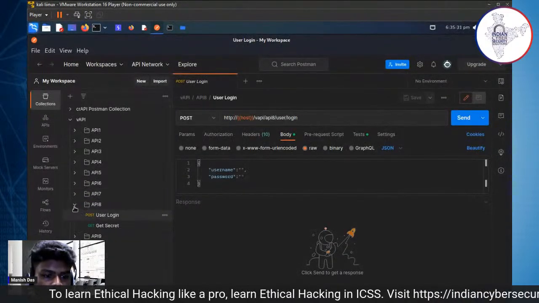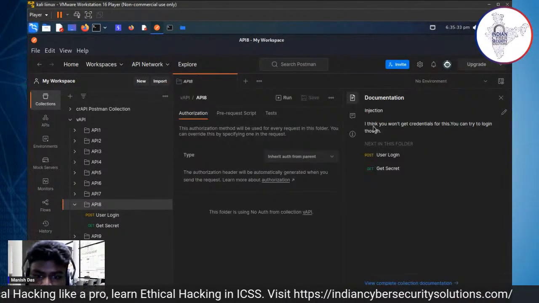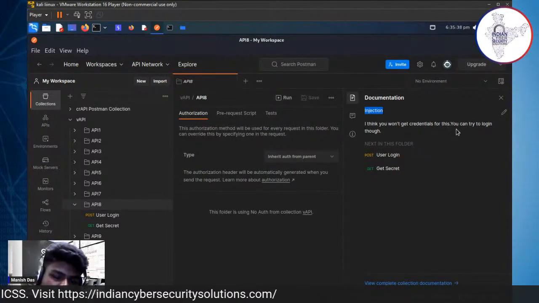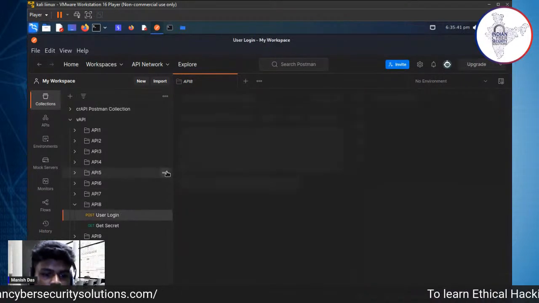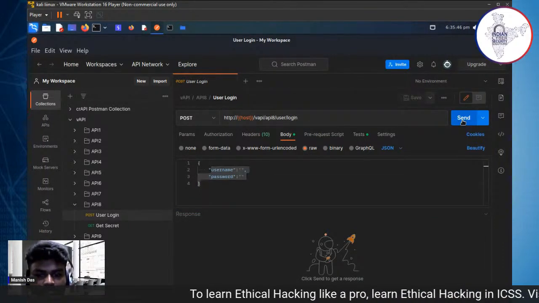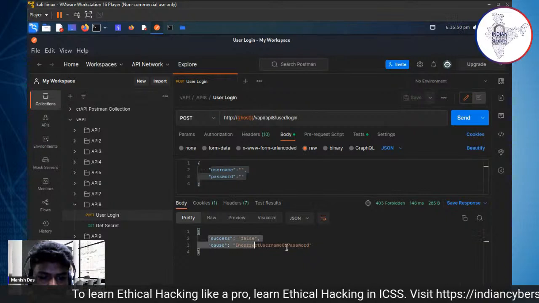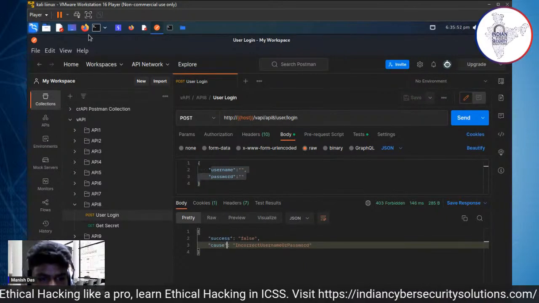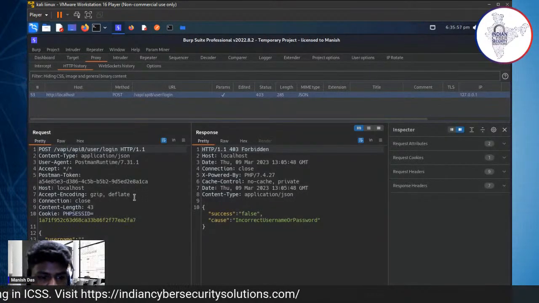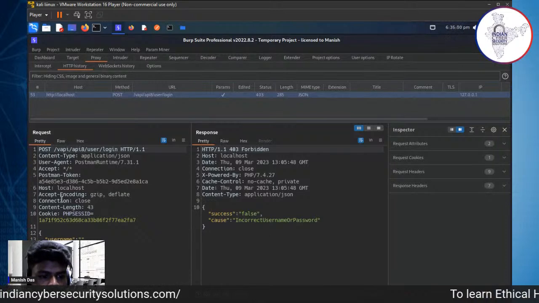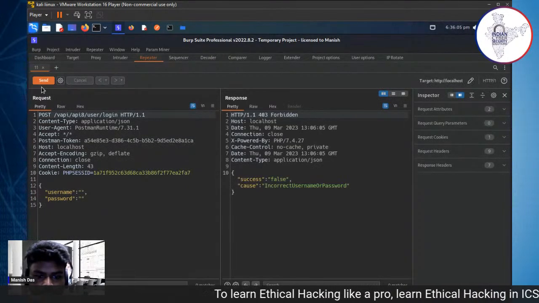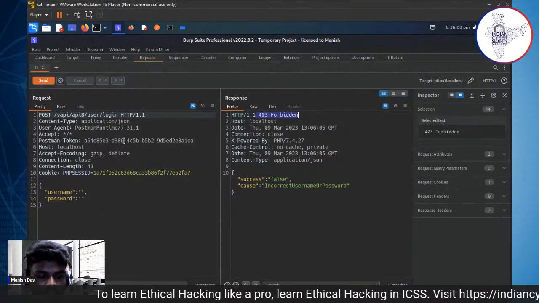So this is what we have in API 8. See, injection. I think you won't get credentials for this, so you can try to log in. I don't have any credentials, but I still have these two fields, username and password. Let me check manually. I'm giving nothing, that's why I'm getting false. The cause is an incorrect username and password. I will repeat these steps again. See, I'm getting 403 Forbidden as a response.